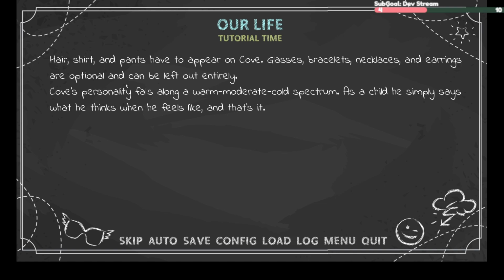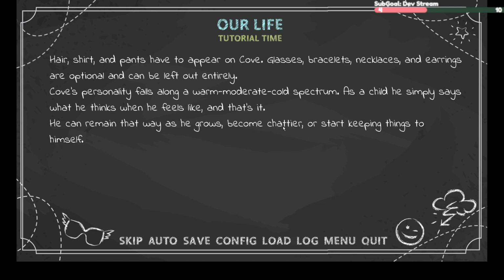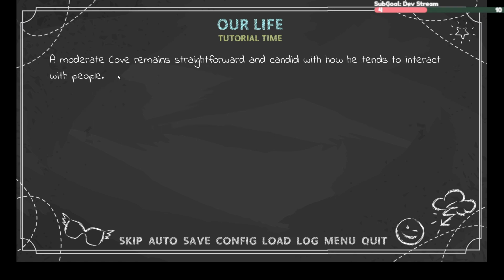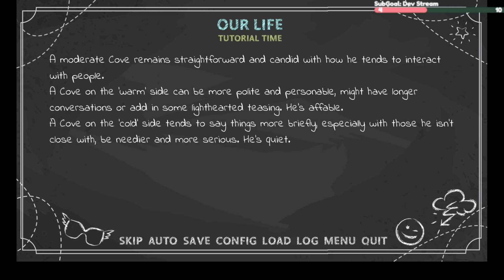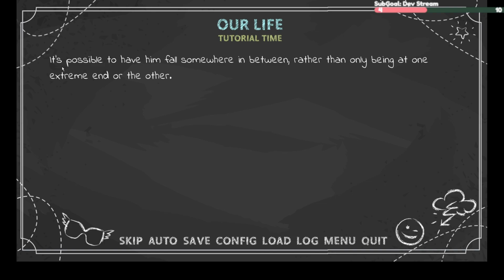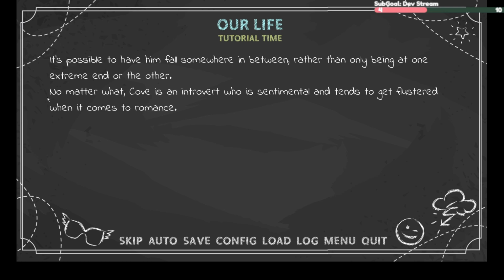Cove's personality falls along a warm, moderate, cold spectrum. As a child, he simply says what he thinks he feels like, and that's it. He can remain that way as he grows, become chattier, or start keeping things to himself. A moderate Cove remains straightforward and candid with how he tends to interact with people. A Cove on the warm side can be more polite and personable, might have longer conversations, or add in lighthearted teasing. He's affable. A Cove on the cold side tends to say things more briefly, especially with those he isn't close with. He can be needier and more serious. He's quiet. It's possible to have him fall somewhere in between rather than only being at one extreme or the other. No matter what, Cove is an introvert who is sentimental and tends to get flustered when it comes to romance.